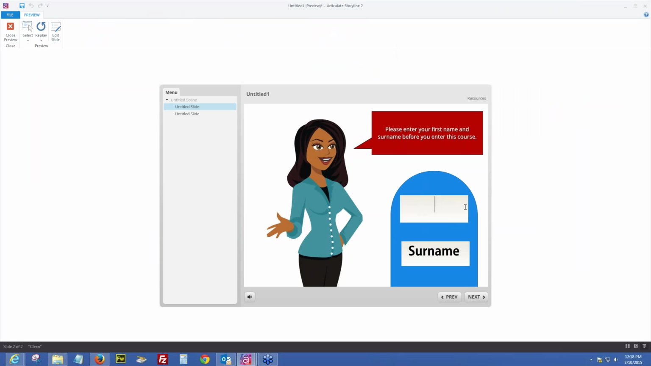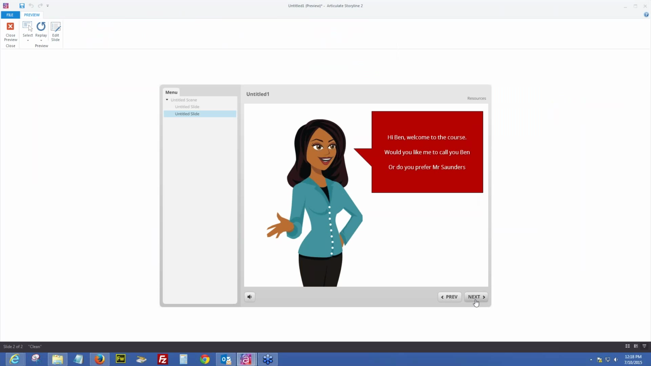I can enter my first name here and my surname. By entering them in this field, it saves them into the variable. When I hit next, it says, hi Ben, welcome to the course. Would you like me to call you Ben, or do you prefer Mr. Saunders? So it's referenced both of those fields, held them in the background, and allows me to output them onto any other slide in my piece of content.